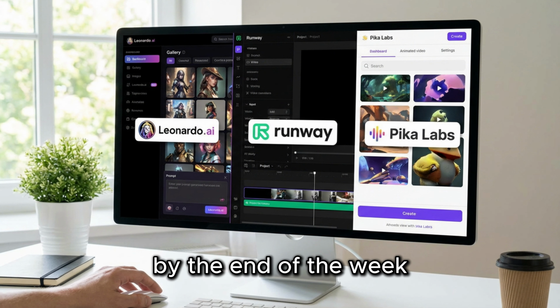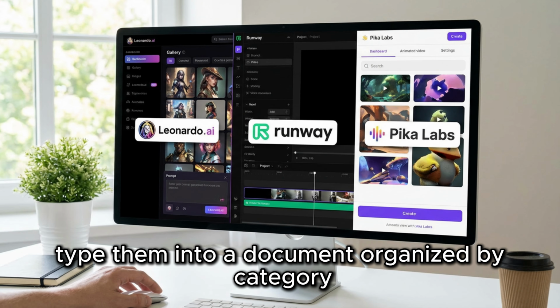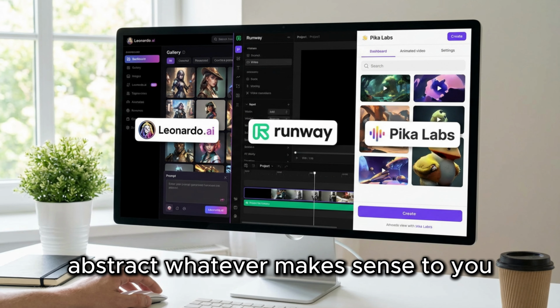By the end of the week, try to collect at least 20 prompts that created results you admire. Type them into a document, organized by category. Maybe landscapes, portraits, abstract, whatever makes sense to you.